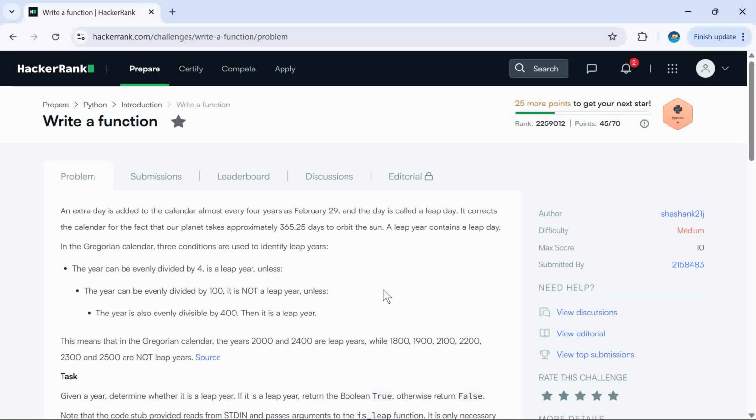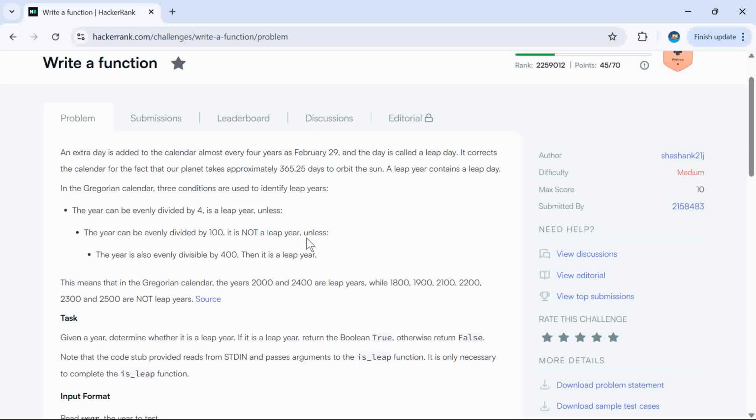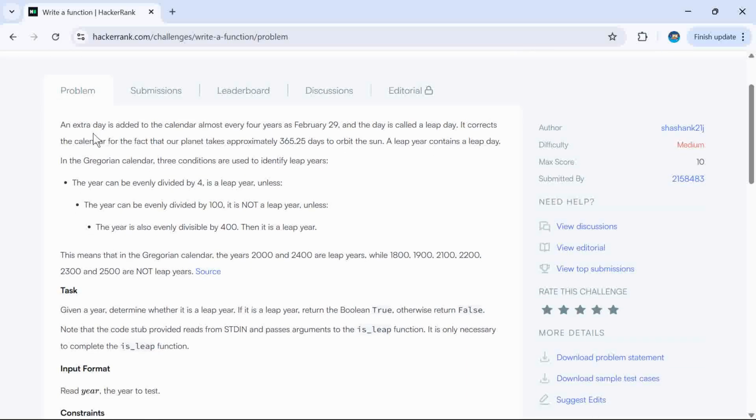So next in the HackerRank series, the next question is to write a function. Let's go ahead and learn about the problem. Here the problem statement is given. An extra day is added to the calendar almost every 4 years as February 29, and the day is called a leap day.